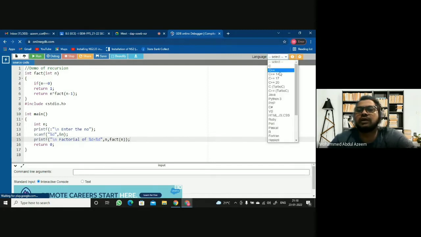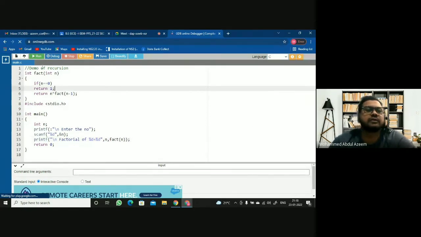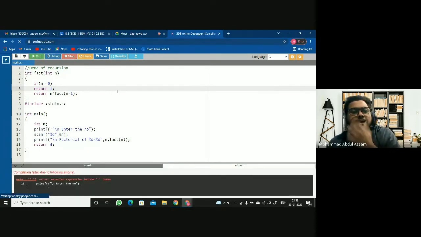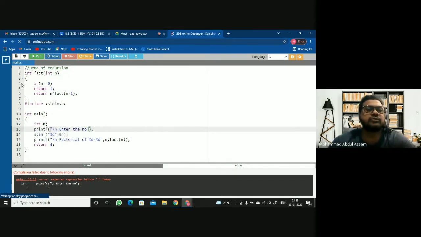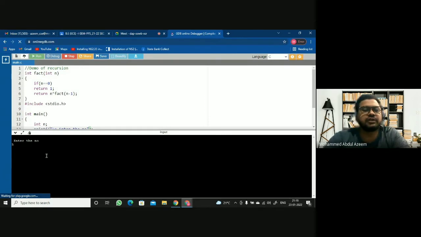Okay. Choose the language as C here. Size is larger only. Done. Run the program. So here a small mistake in printf, right? Colon before double quote was there. Enter the number. Now let us enter the number as 5. I hope you all are able to see my output screen. So when I press 5 here, it's giving me the result factorial of 5 equal to 120.